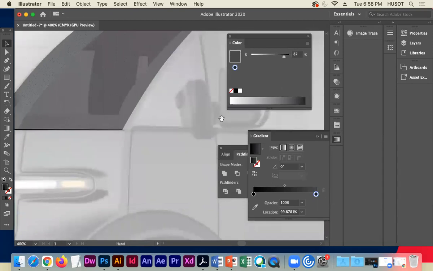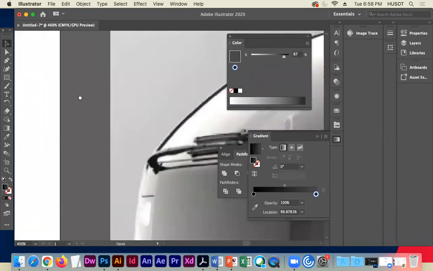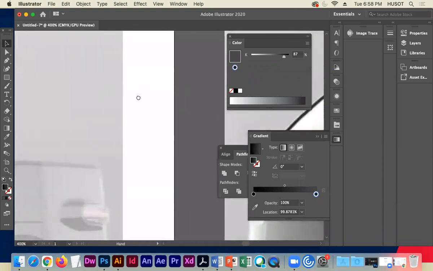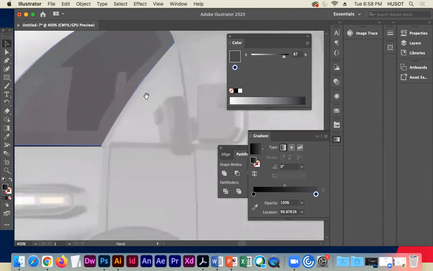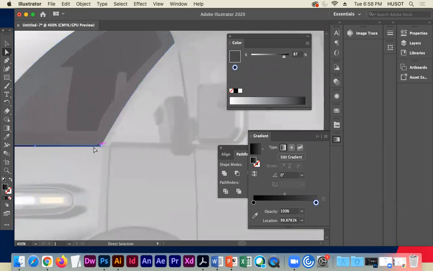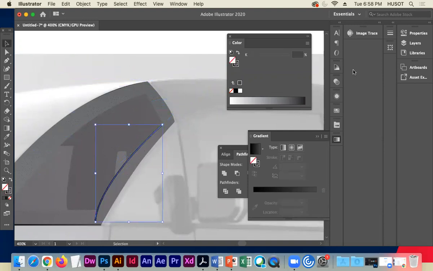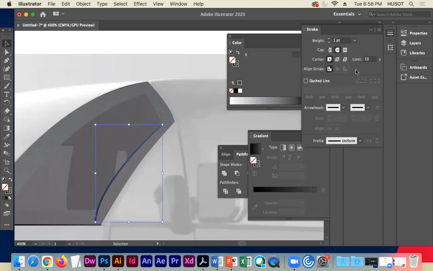I'll also notice that in my original, so I'm going to pan back over here, you're going to see this stripe that goes across there and goes through the windowsill. So let me pan back over here. I need this, and then I need my pen tool. I'm going to start right about here. Switch it over. Remember, inside of our stroke, let's round it off. We could probably keep it at one.